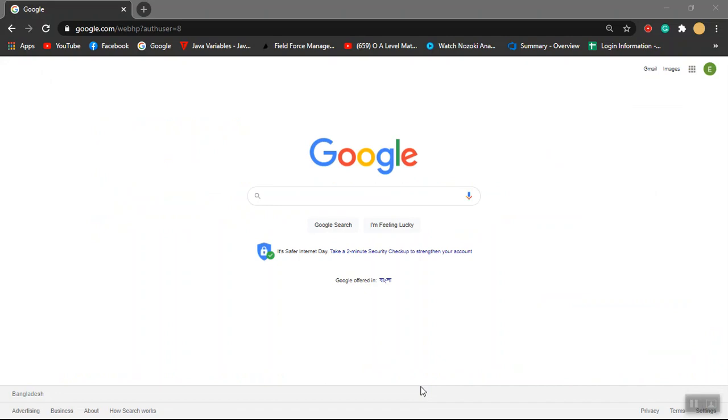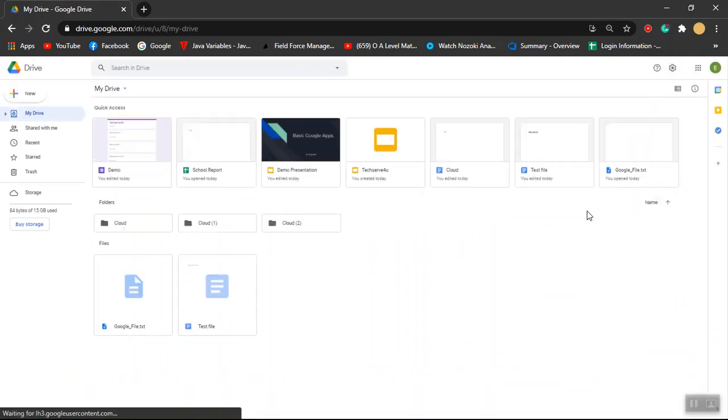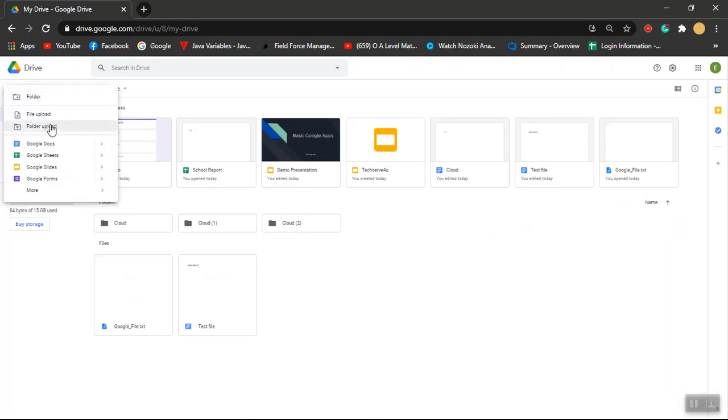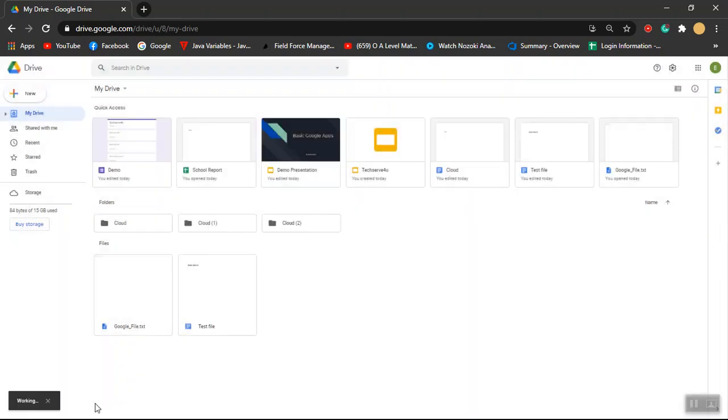Over here I have opened my Google Chrome. If I want to open Google Drive, I can do it from here. Now to create a folder, I can click on New, then click on Folder. Then I can just add a name. Let's say the text "documents", and then if I click on Create, it says working. Now the folder is here.